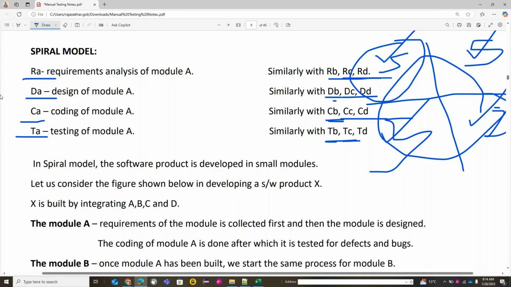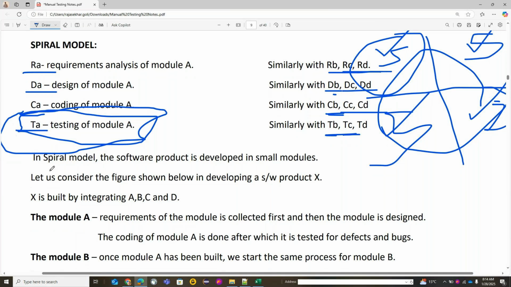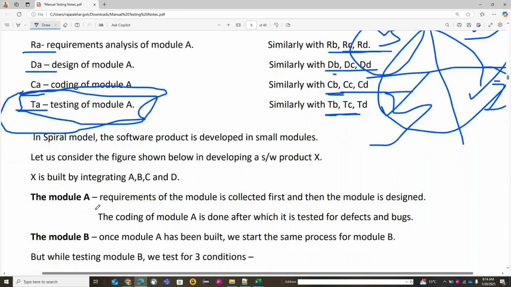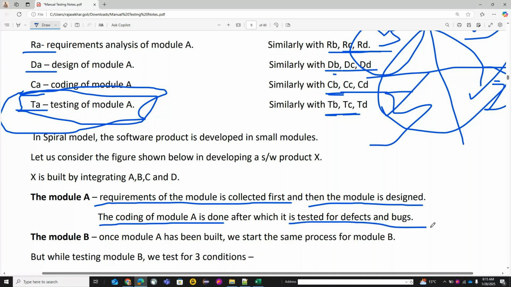Yes, sir. But here the major thing you people have to concentrate on is the testing part. Your testing is performed for every module individually. Let's consider this first module, in which we have 5 features. Requirements of module A are collected first, then module A is designed, and then module A coding is done. After that, it is tested for defects and bugs. So module A is tested in the first module.